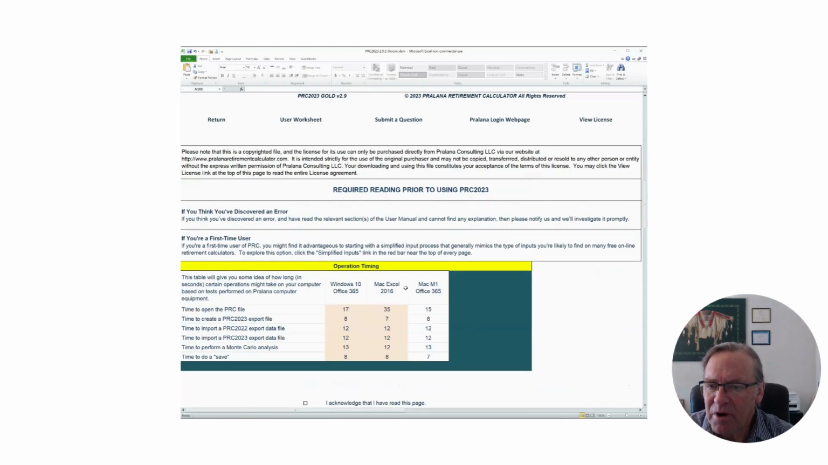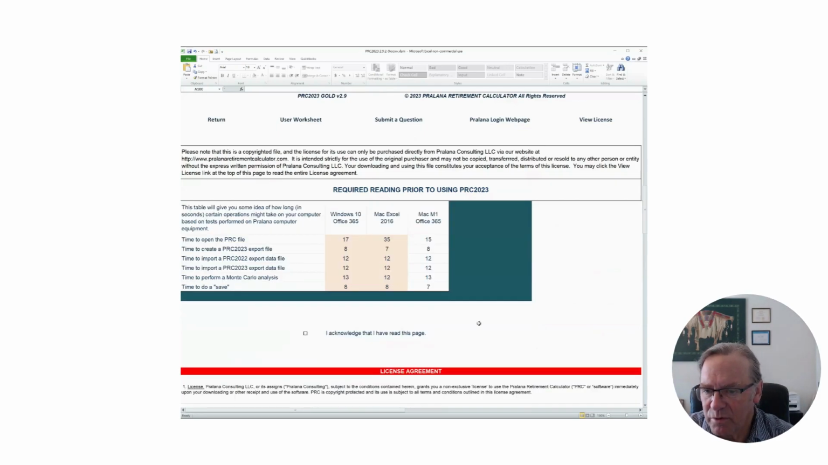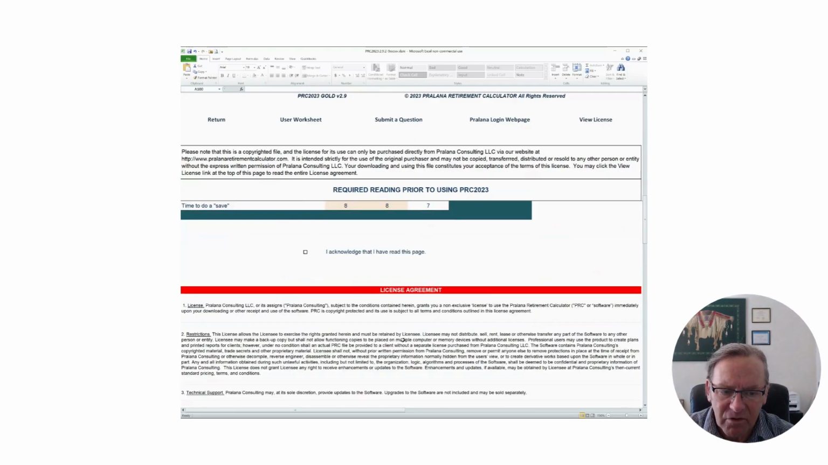Okay, and there's some operation timing information here about how long it might take, depending on how old your computer is and that sort of thing. Okay, at the bottom, there's the license agreement, right? You can read through that if you want to. But the key thing is there's a little checkbox here that says, I acknowledge that I have read this page. So you need to click that.